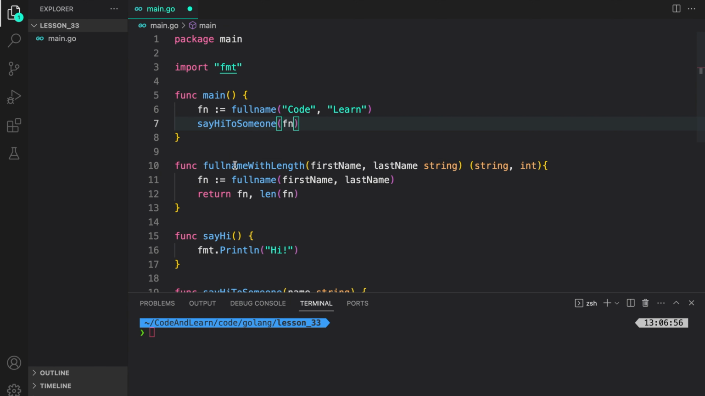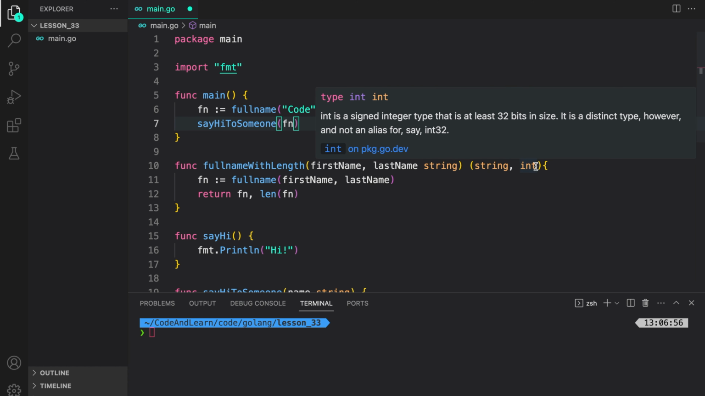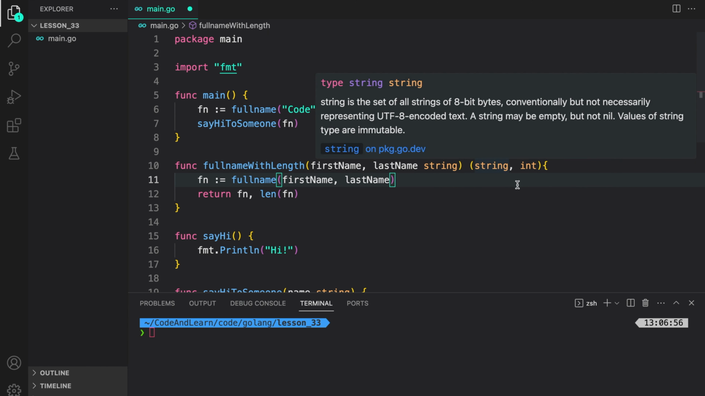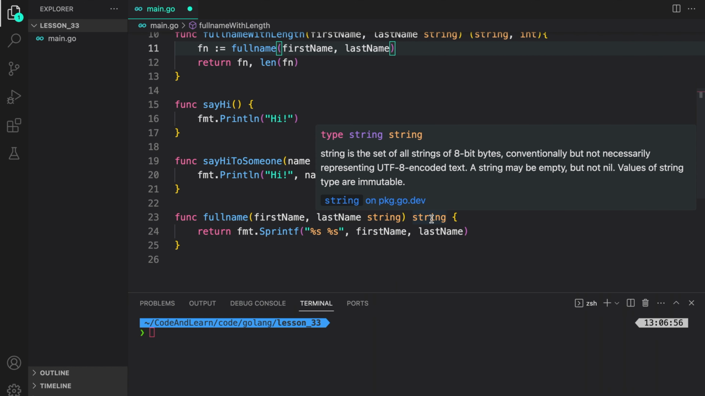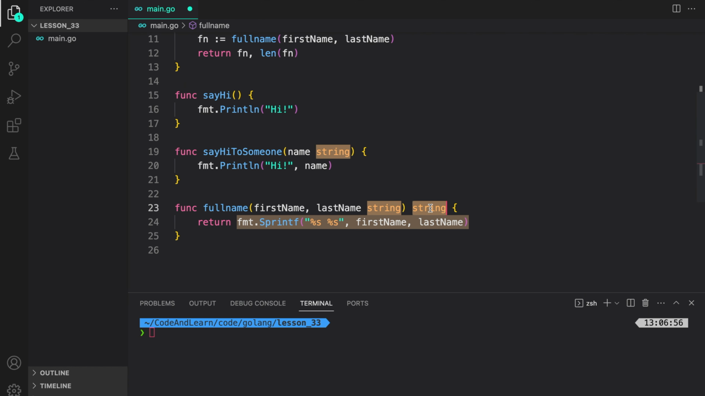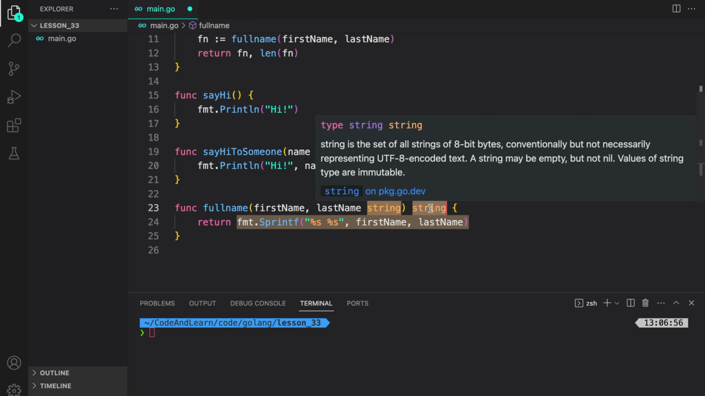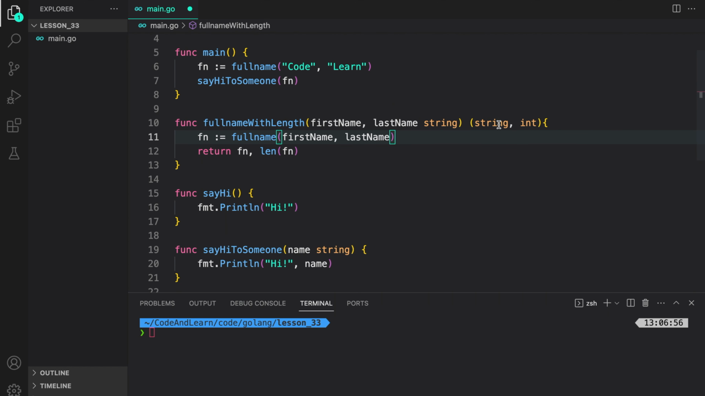So in this function, if you notice, full name with length, we are taking the first and the last name and then returning a string value along with the int value. The string value is the actual full name, while the int value is the length of the full name. When you are returning multiple values from a Go function, you need to use parentheses around the return types. Here, when we were only returning a single value, we didn't need to use the parentheses around the return type. But for multiple returns, you have to do it.